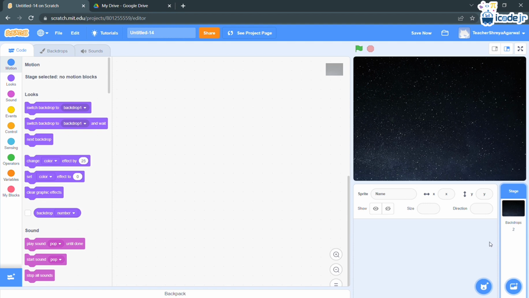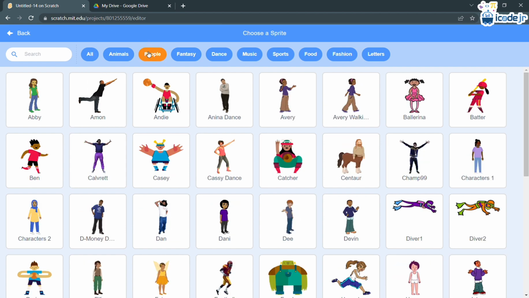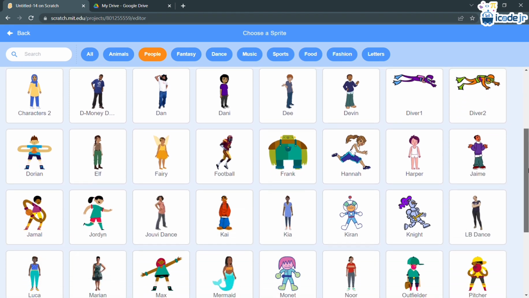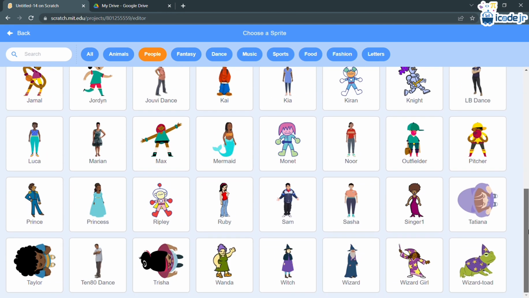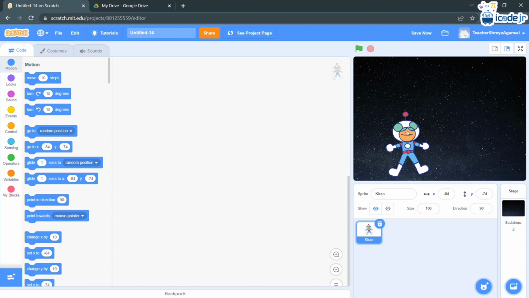Now I'm going to be adding the sprites that I need. So I'm going to go on to this. I'm searching for an astronaut. So I'll probably go to people and let's see if they have what I'm looking for. Okay, I have Ripley right here. And I've got Kiran. I think I'm going to take Kiran. So we've got Kiran right here, and she seems a little too big for me.